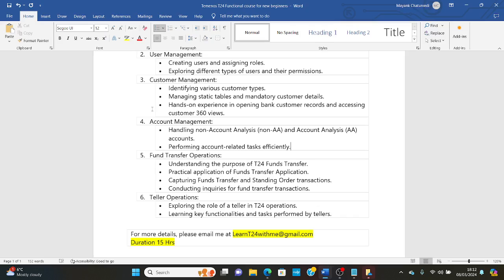on learnt24withme@gmail.com. That's already highlighted in yellow color. And for the duration, I'm planning to have 15 to 20 hours. And we will talk more on details once you are interested.